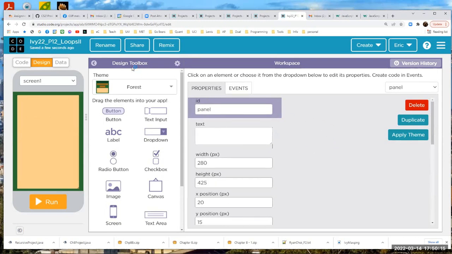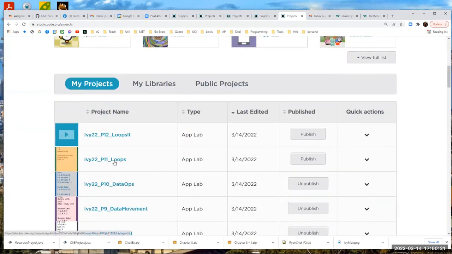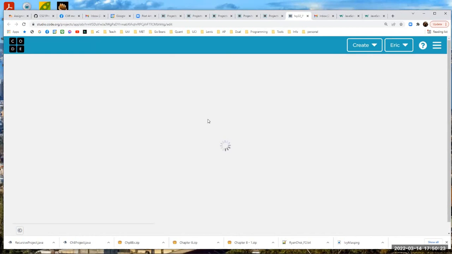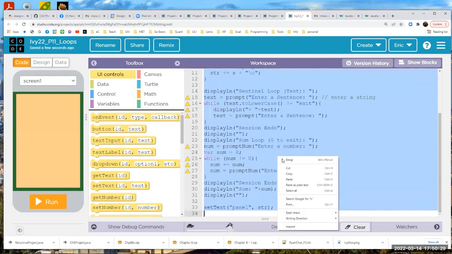Okay, good. Let me go back to my project number 11. And I'm going to copy my function back, okay? Let me copy the whole thing, actually.